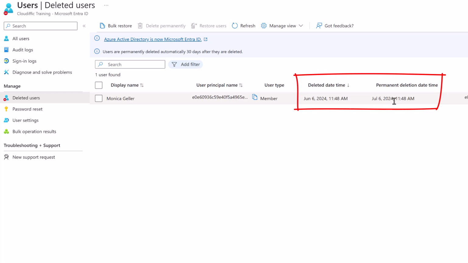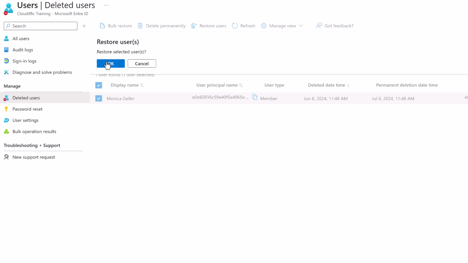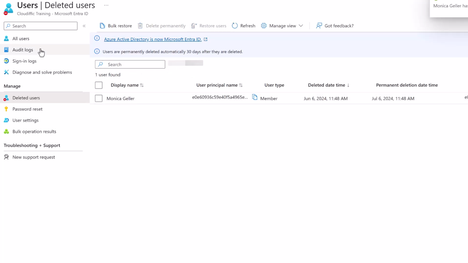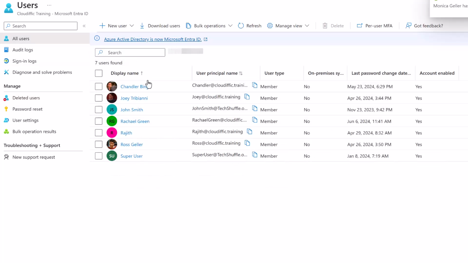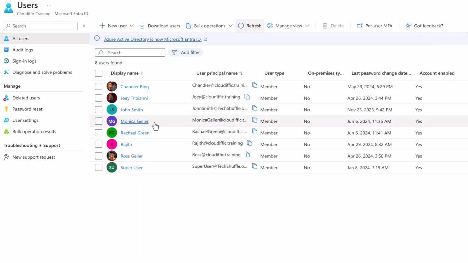Now, if you made a mistake and you want to restore the account, you can easily select the account that we have and say restore users. And you say okay to that, and the user will be moved back to the all users list, and the user account will be there once we refresh. So there it is, the user account is now active again.